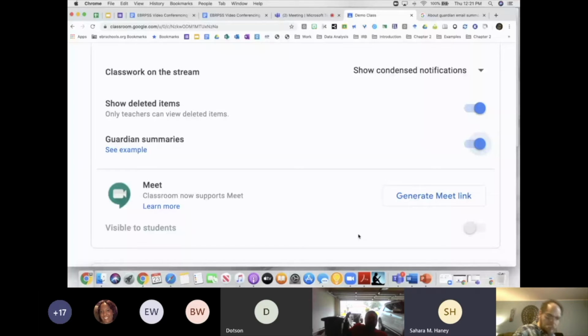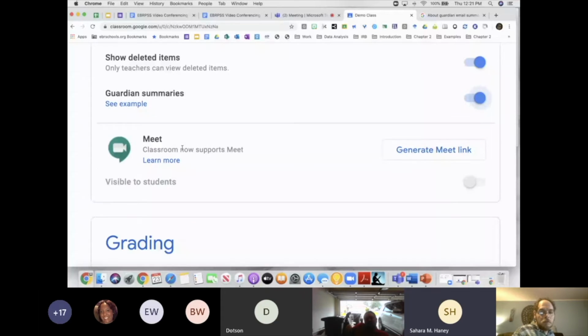Under Guardian Summaries is this new button. This button was not here a week ago. Because of the whole distance education thing going on due to COVID-19, Google has decided to include a video chat function inside of their classroom. So Google Meet itself is not new. Google Meet is a separate tool by Google, but it wasn't embedded inside of Google Classroom how it is now. I'm assuming they did that because they saw all these school districts not using Zoom because of security problems.